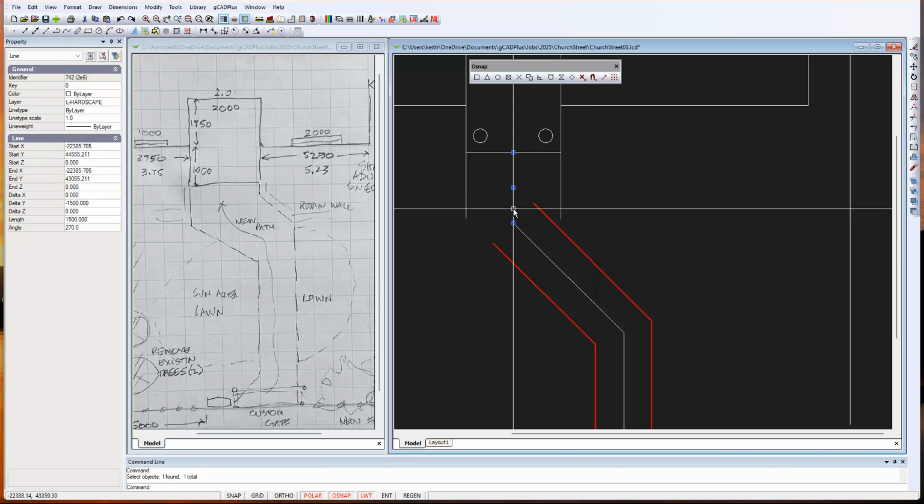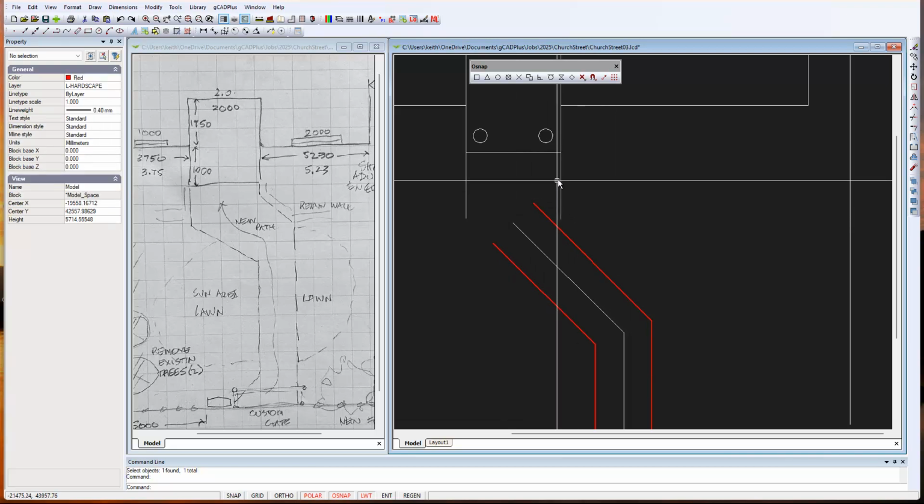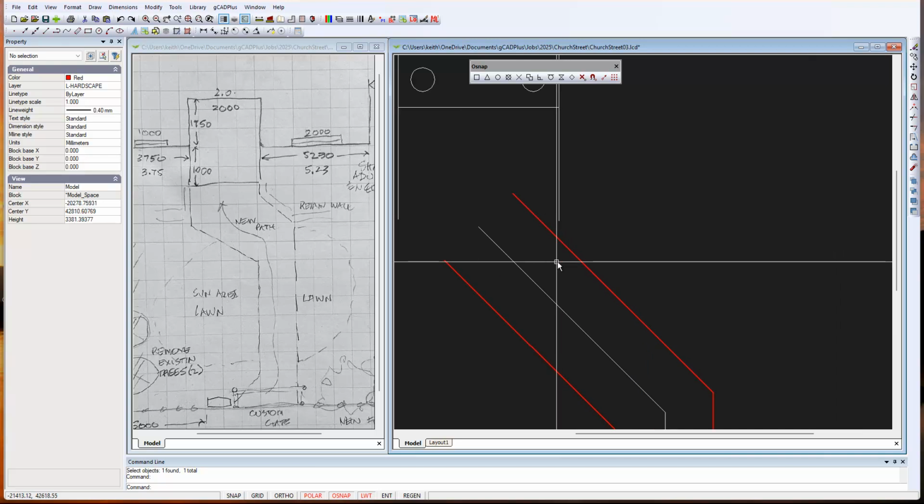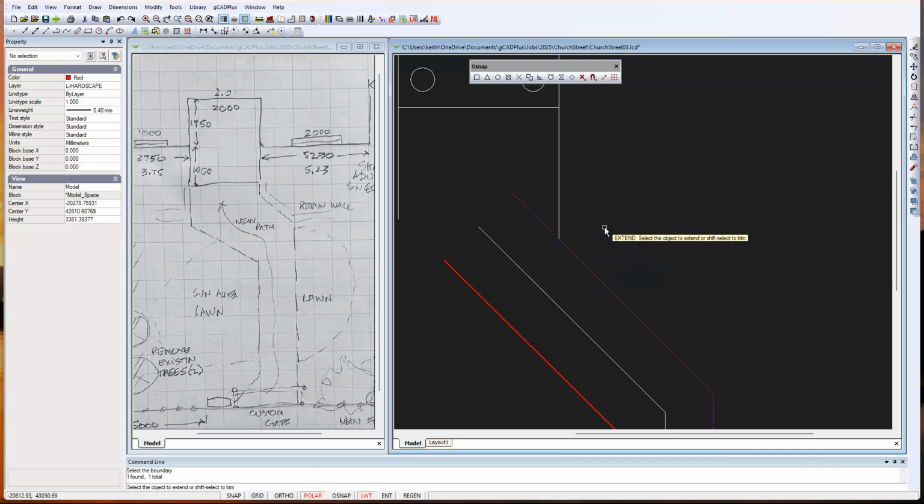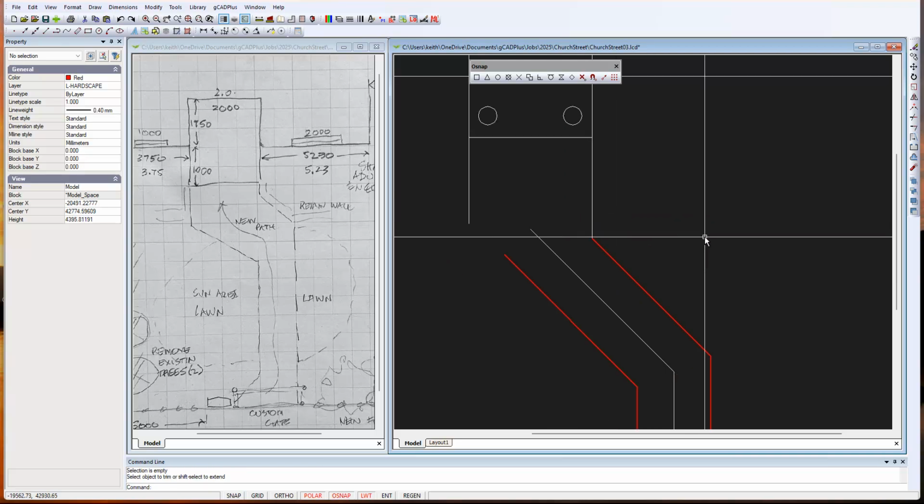We need to remove those, and this line needs to be, this white line, extended to the red line. So we use modify and extend. We're asked to select a boundary, that'll be this one, and then the object to extend, which is the white line. And then we want to issue the trim command, modify trim, and that will be the cutting edge. Think of it as a guillotine just coming down, and then pick the object to trim, and it's gone off.